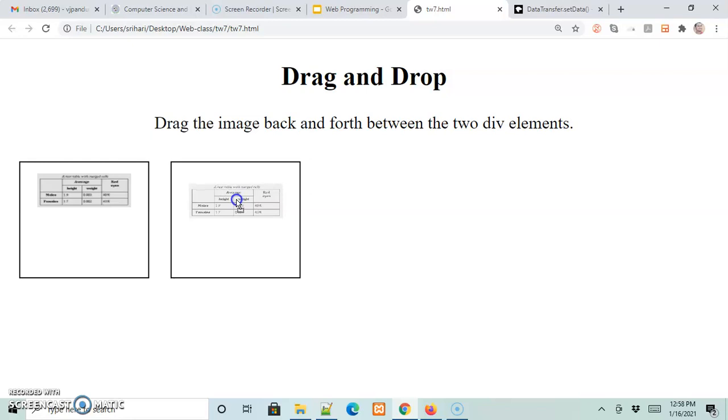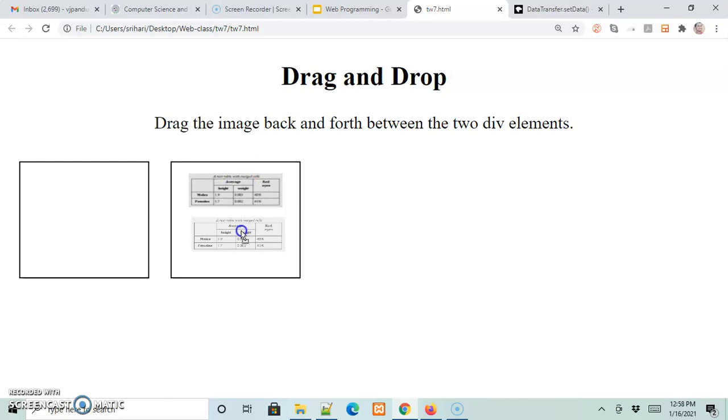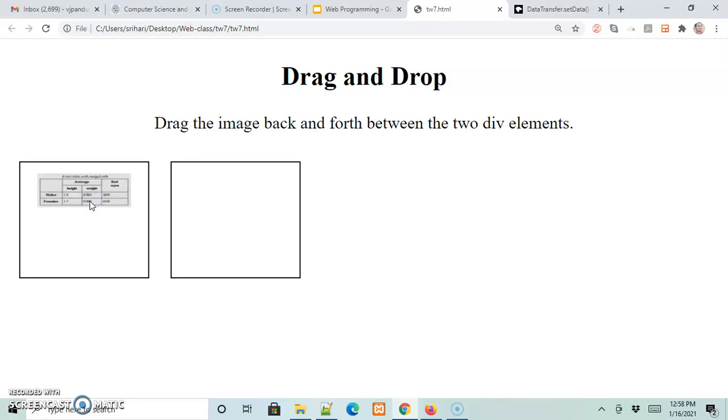Okay, the allowDrop function gets called now. Now if I release my button, it gets dropped here. So in this way I can drag any HTML element and drop it at any specified position. The similar task I can do in the reverse fashion. Again I can drag this element and move it to the previous division. Now again it becomes droppable, that is the allowDrop function gets called, and if I release the mouse key, it gets dropped.